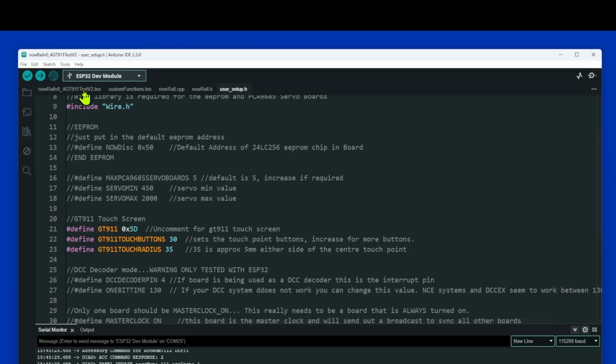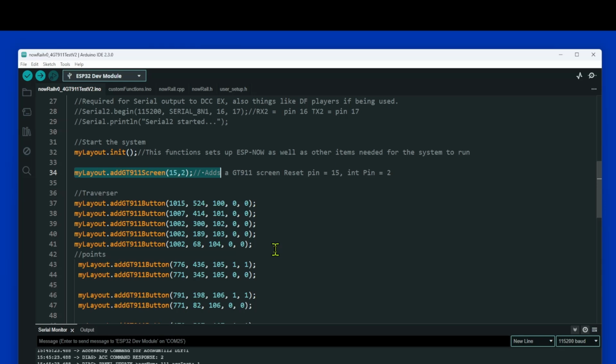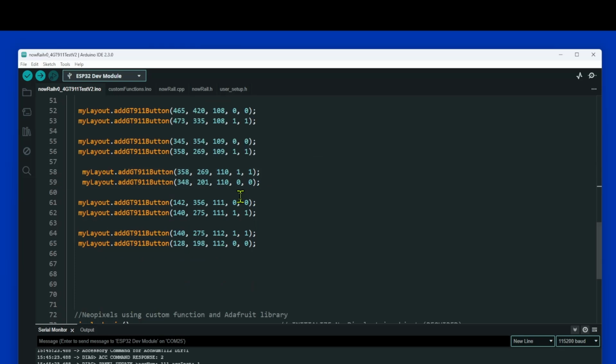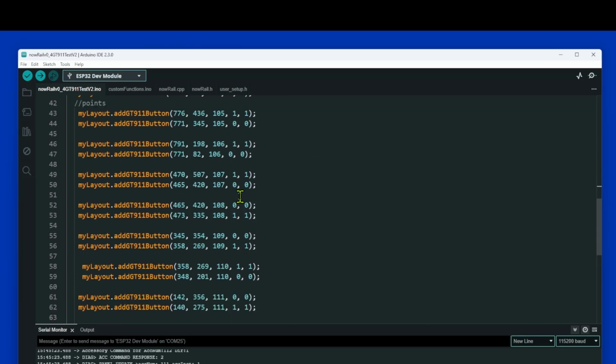Once you've done that, then as I showed in the previous tutorial, it's just a case of setting up your individual touch points. So I've got touch point X 101.5, Y is 524. That's going to control accessory number 100, and it's always going to want to move the turnout to direction 0. Again, all that's been covered in the previous video. After I'd added all of those buttons, and this didn't take very long, it took me about 15-20 minutes to work through it all.